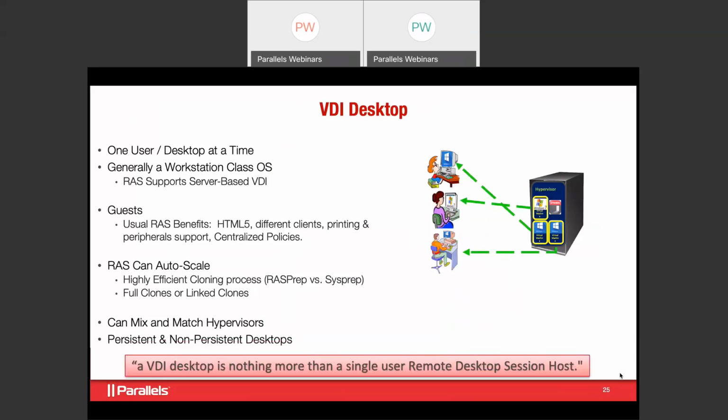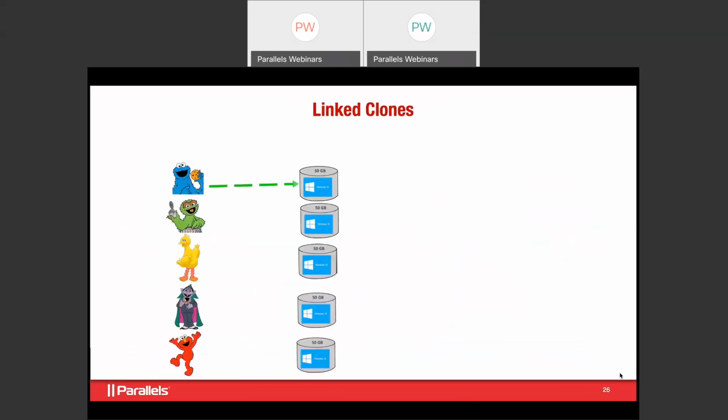A VDI desktop is really nothing more than a single remote desktop session host, so using that. That's really a great way to think about it. I always love that quote and put it in there. So when you're kind of trying to make up your mind, these are some things to think about back and forth. And remember, you don't have to go 100% solution one way or the other with RAS. You can have different classes of users.